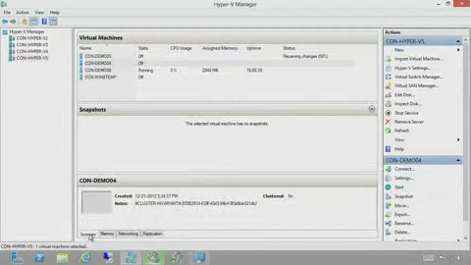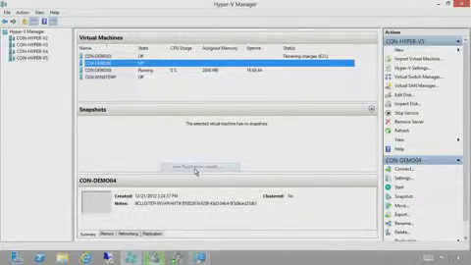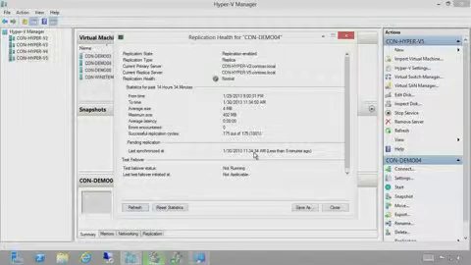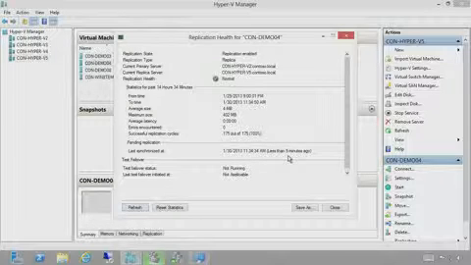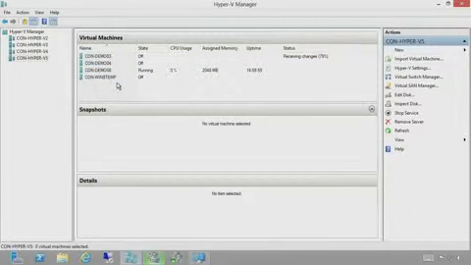So if I look at the summary, in fact, if I right-click and go to Replication, View Replication Health, everything's pretty good. Successful replication cycles, 175 out of 175, so we're all good, and the last synchronization was just minutes ago. Great so far.